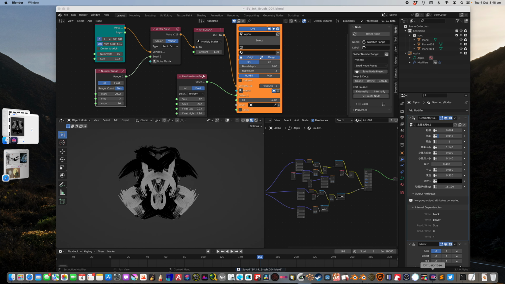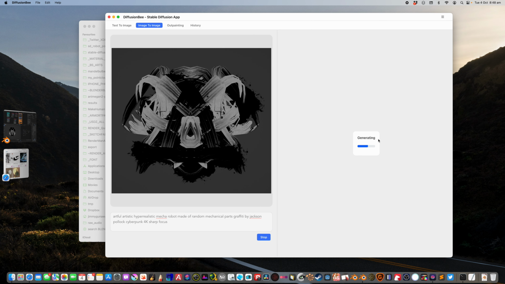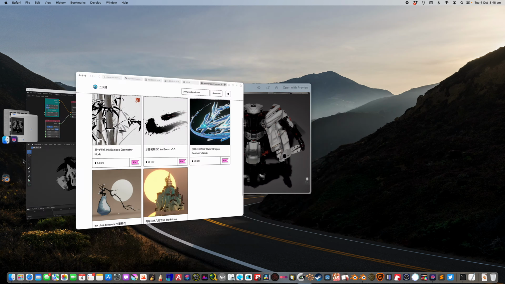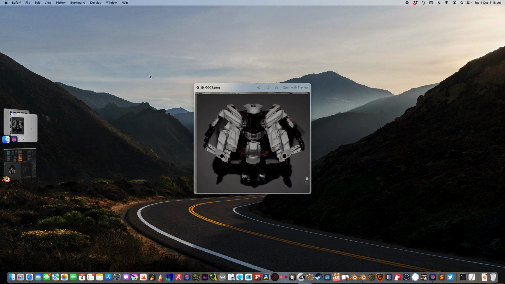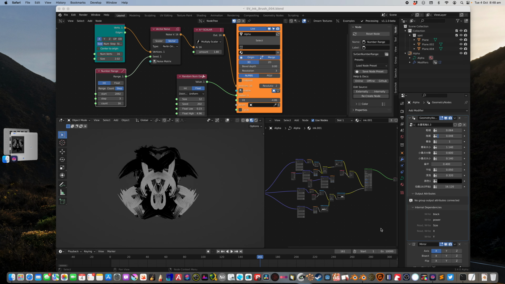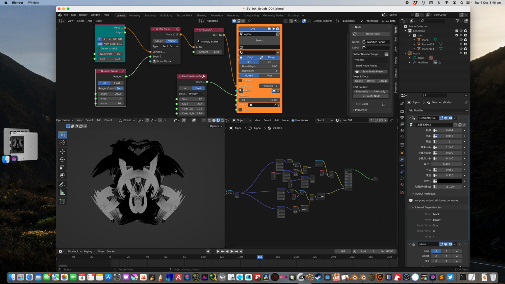Well, okay, I have this Diffusion Bee running. It's generating something. It could be slow depending on your computer and RAM. If I close some apps, it's probably going to be a little bit faster. If I close Safari, and yeah. But like I said, it's generating something every 4 minutes. If I close Blender, it's going to be a lot faster as well.